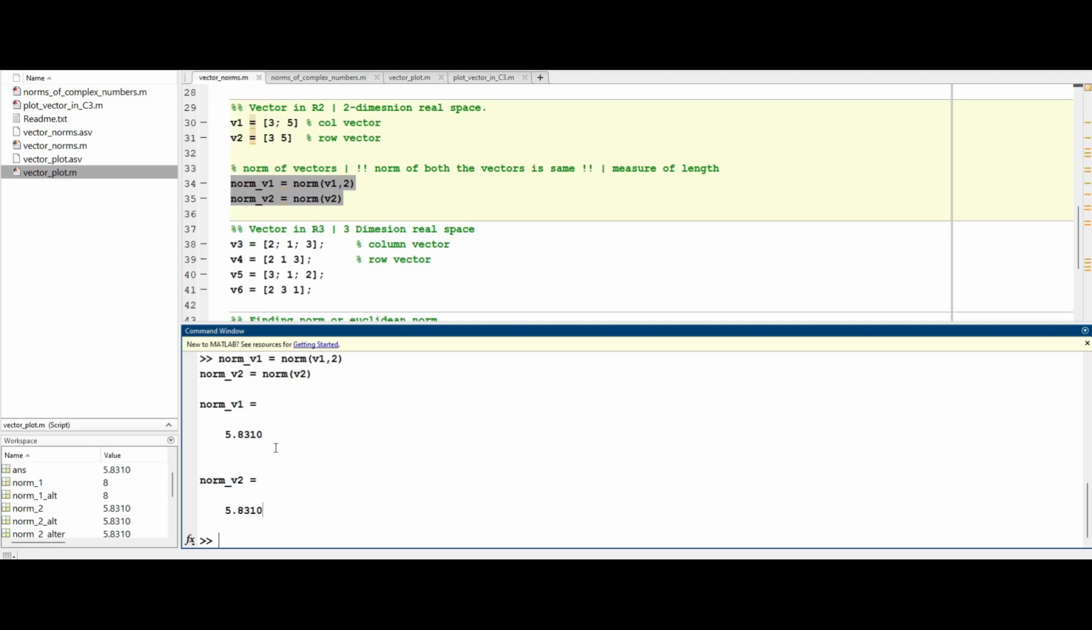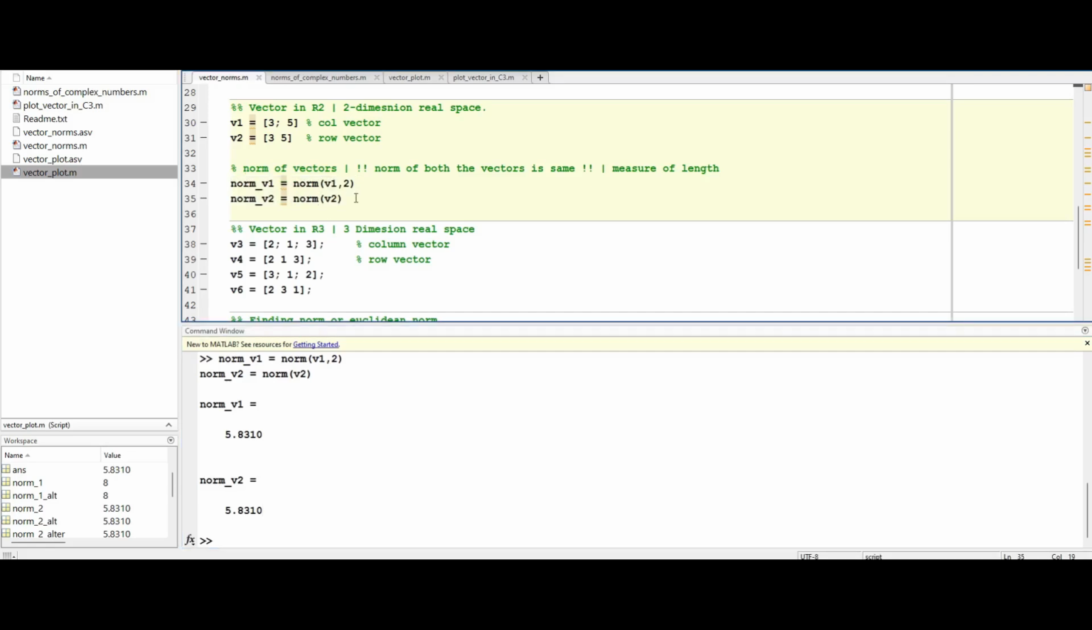Now why this is happening is that the norm does not depend on the nature of the vector, whether it is a column vector or a row vector. Norm only depends upon the elements of the vector. So whether it is a column vector or a row vector, the norm of both the vectors will be the same as long as all the elements of the vector are the same.